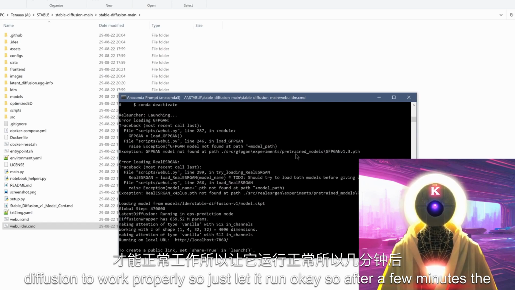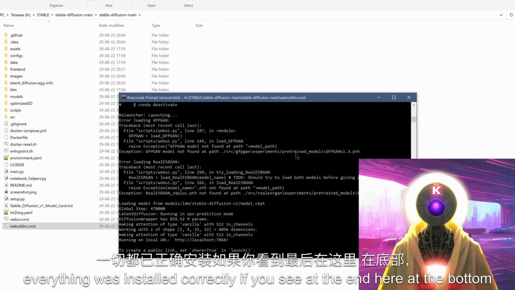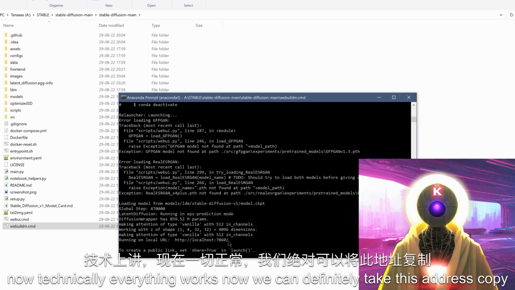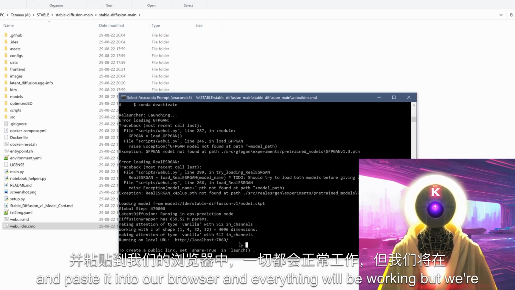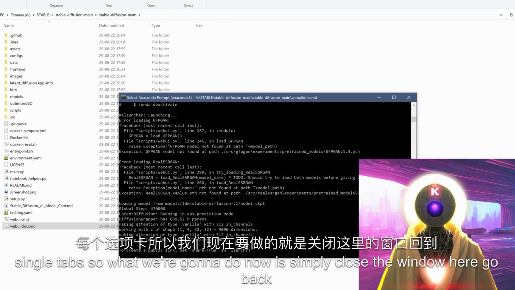Okay, so after a few minutes the installation is finally done, and you know that everything was installed correctly if you see at the end here at the bottom some kind of local URL, localhost. Now technically everything works now. We can technically take this address, copy and paste it into our browser, and everything will be working. But we're gonna be putting an additional step here so that you have access to every single tab.